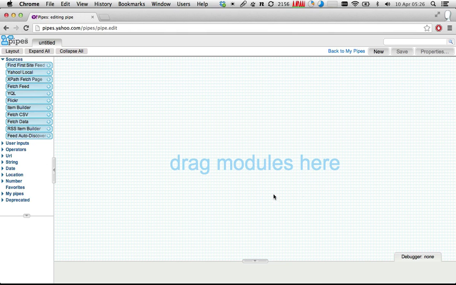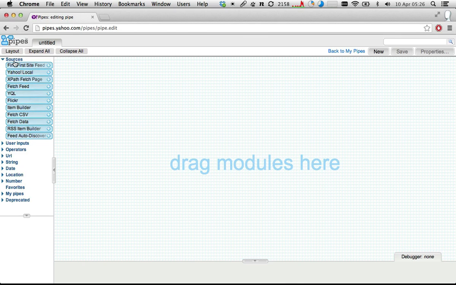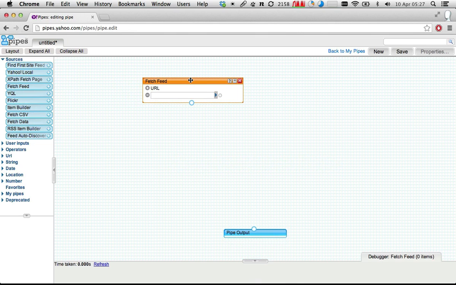You've got your work area here, and over on the left you've got all of your different modules that you can use. These are split up into various different categories, and I'll go through those as I use the modules from them. The first category here, sources, is all of the modules that will grab data from somewhere and bring it into your pipe. So you've got things like the fetch feed module here. If you have the URL of an RSS feed, you can simply put it into there and it will pull in all the data from that RSS feed into this pipe for you.